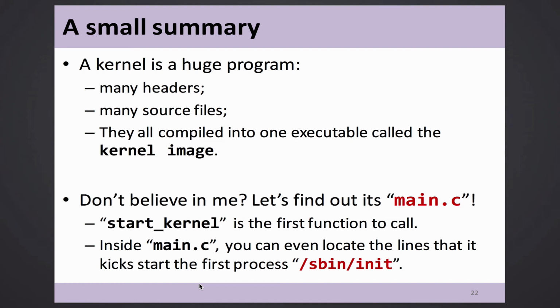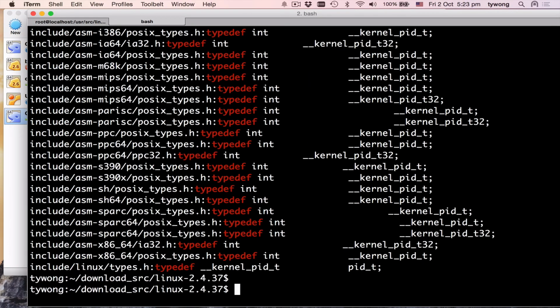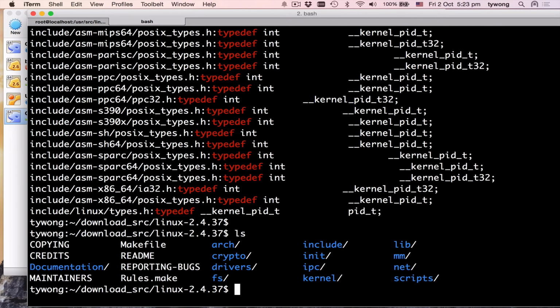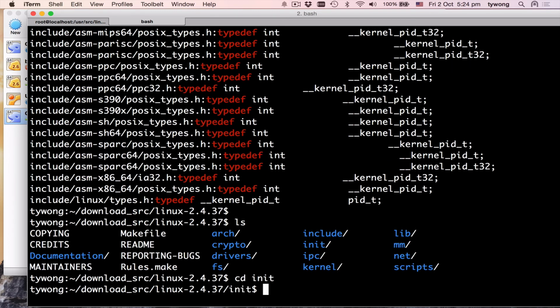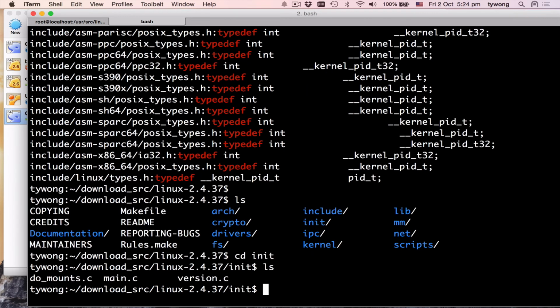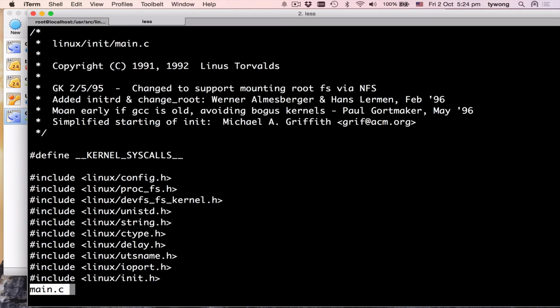Okay. So very short summary. This is a huge program. Big a.out. You compile it, it becomes an a.out program, and you can even find main.c. Where can you find main.c? Guess where you can find the main function of the kernel? Which directory? Include? No. Init. Initialization. main.c. Okay, the kernel has a main.c. Interesting, main.c. Let's go to the bottom.